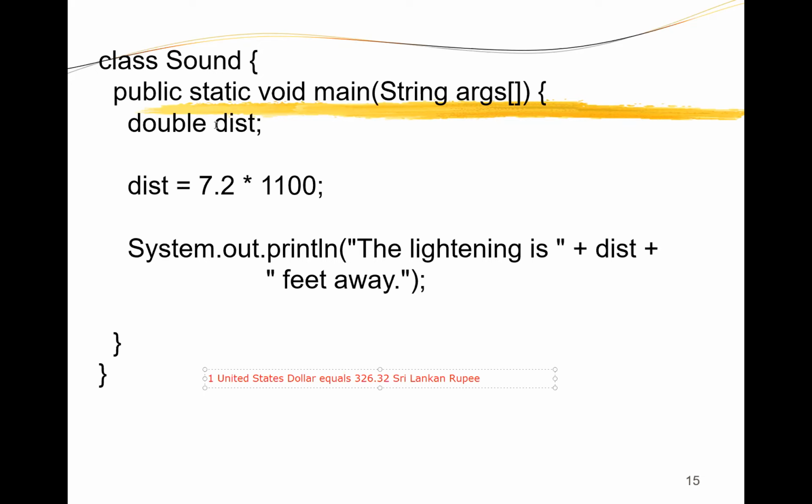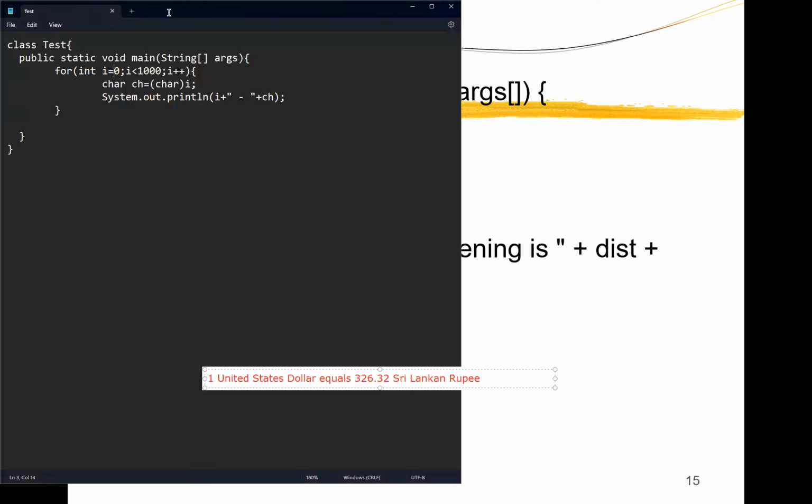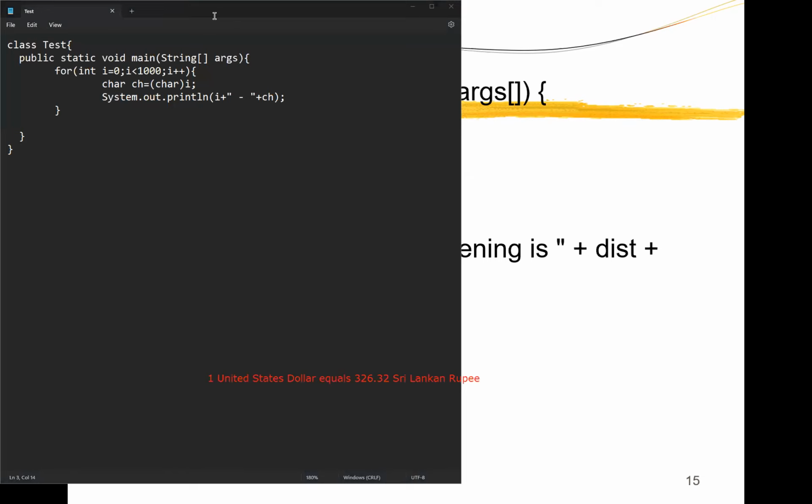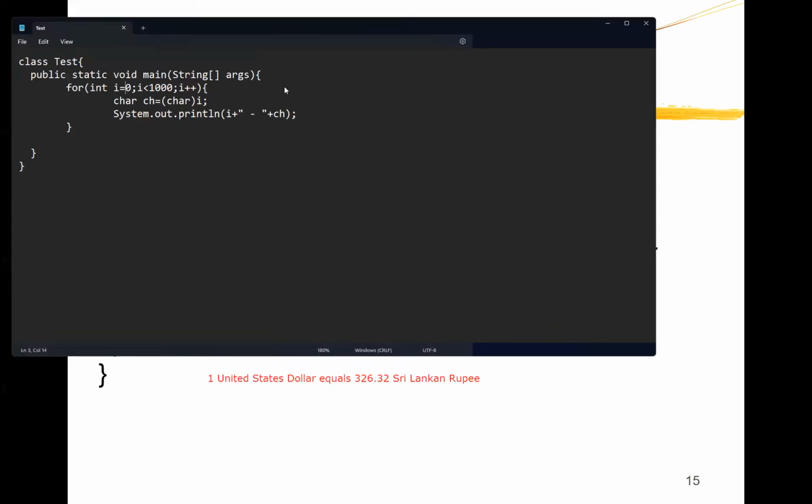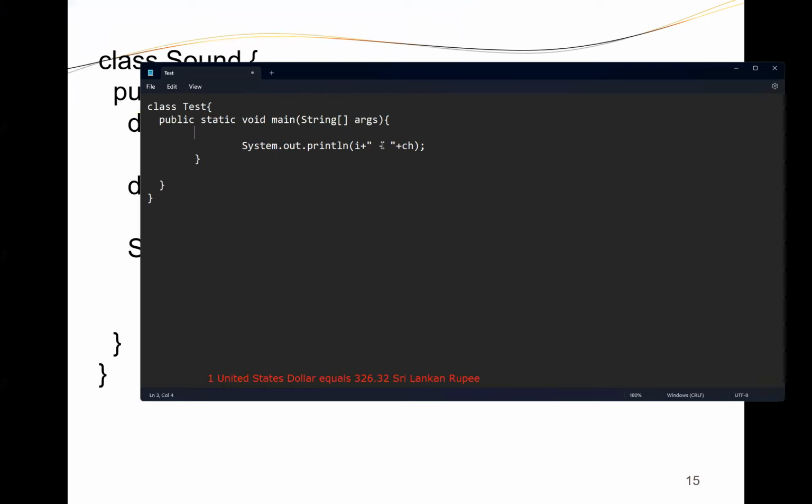Right? Can you send me the code? All right. 1 USD is equal to, integer USD is equal to 326.32 LKR. Right.